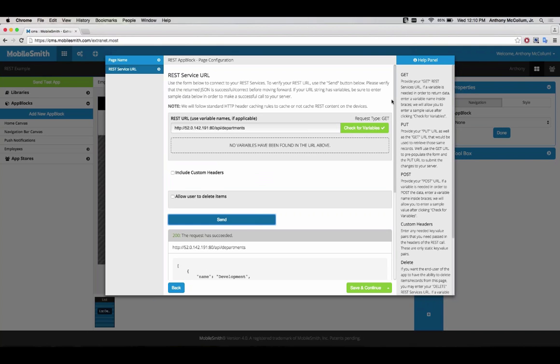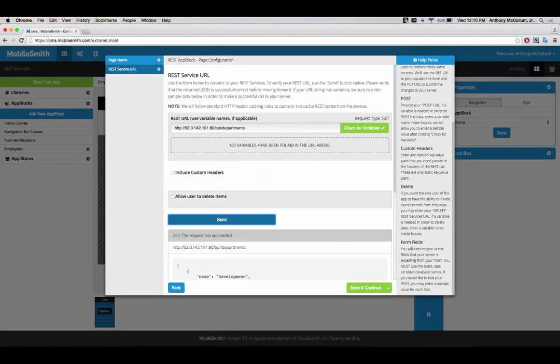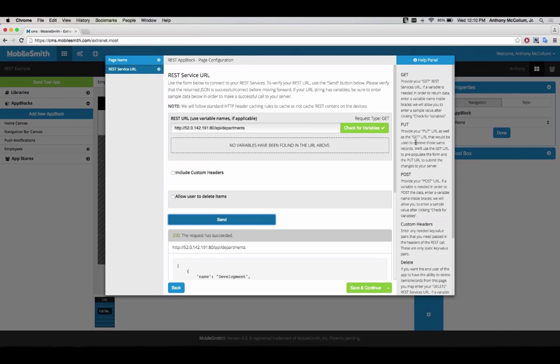So one thing to note, for this particular URL, the request type is a GET. So if you look on the right-hand side, we have this help panel. The help panel will give you information on each step in the wizard. So here it describes the different types of request types that we can do with our Component REST AppBlock. So you see we have the GET request type, where you're just pulling in data. We have the PUT request type. So this would be used if you wanted to update a record in your data on your server.